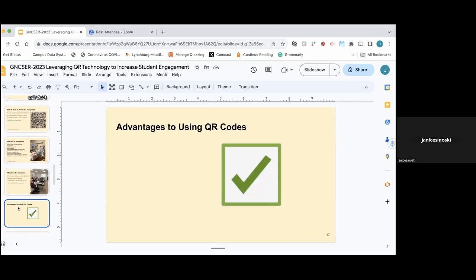We can collect data on the students if we want through the dynamic QR codes, or not collect any data just by using the static QR codes. We can display documents, images, video, audio files easily. And basically, it's a free resource that's easy to customize.